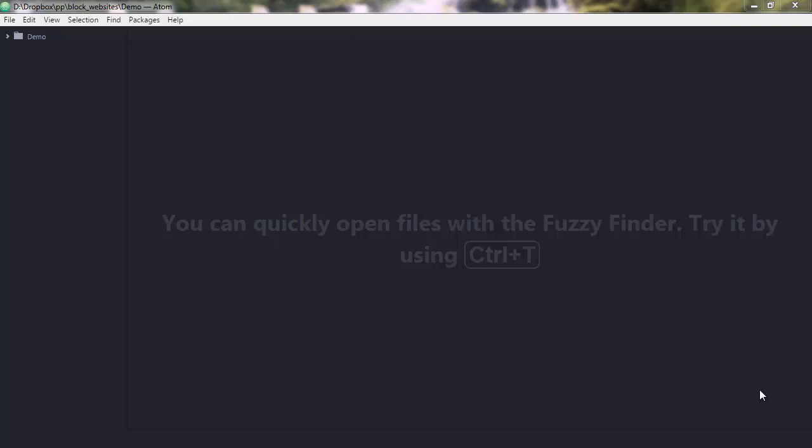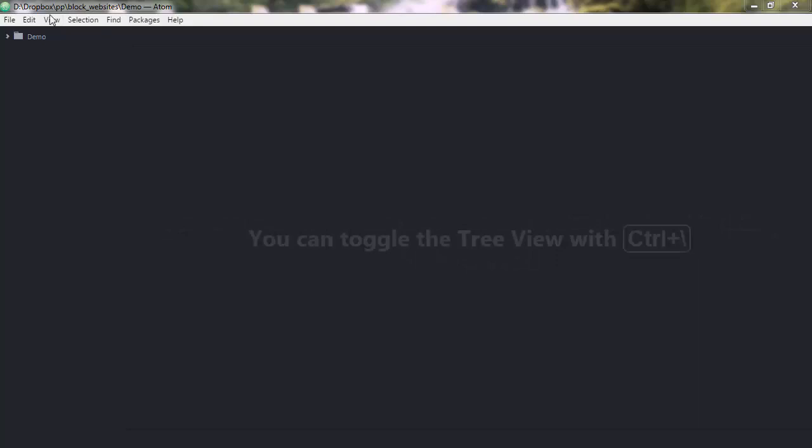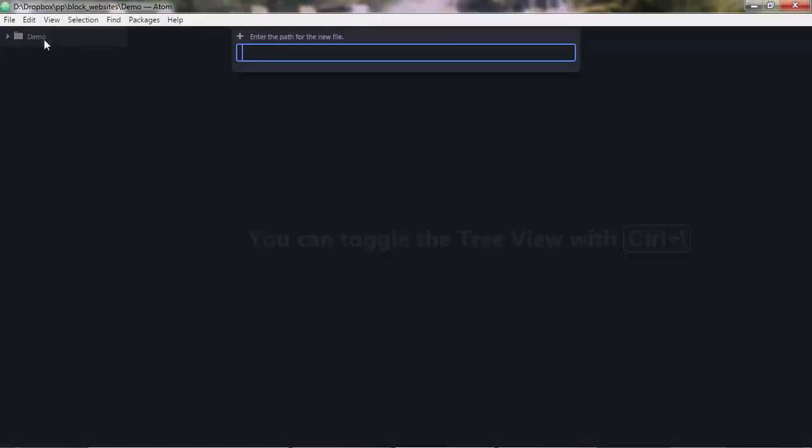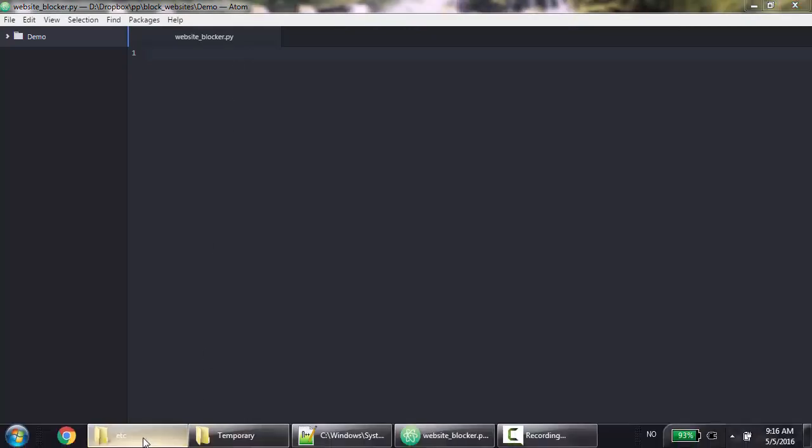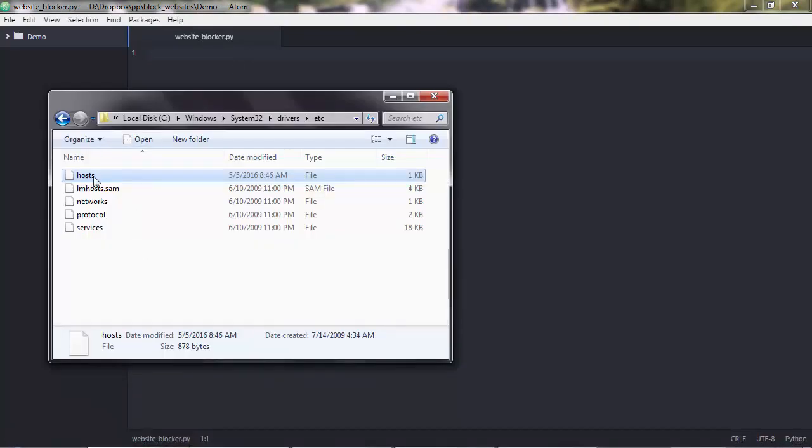Okay, I think it's now time to code, and I'll be putting everything in one script. So let's call this website blocker.py. And again, the idea is that I'll be accessing this host file, which is in this directory. If you are on Windows, you'll get it here. If you are on a Mac or Linux, that would be directly at this folder, and then you have the host file. So you get the idea.